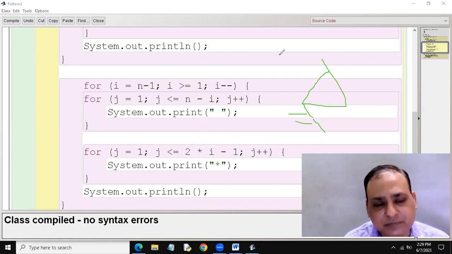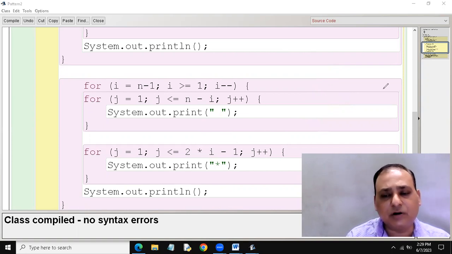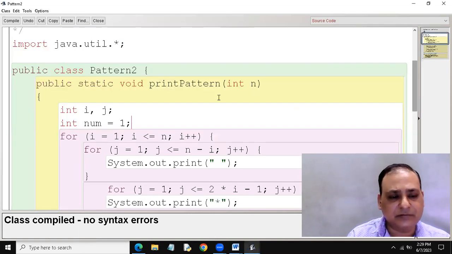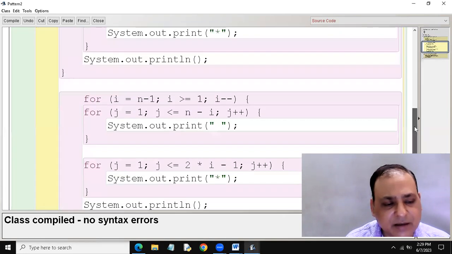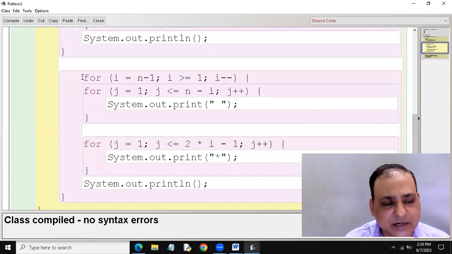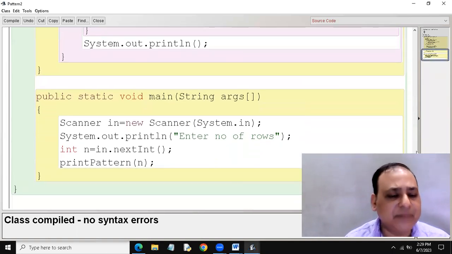So we see that this whole function is able to create a pattern. It creates a pyramid. The first part of this pyramid is created by this particular block of code. And the lower part of the pyramid is created by this particular part of the code. And finally, we have the main.